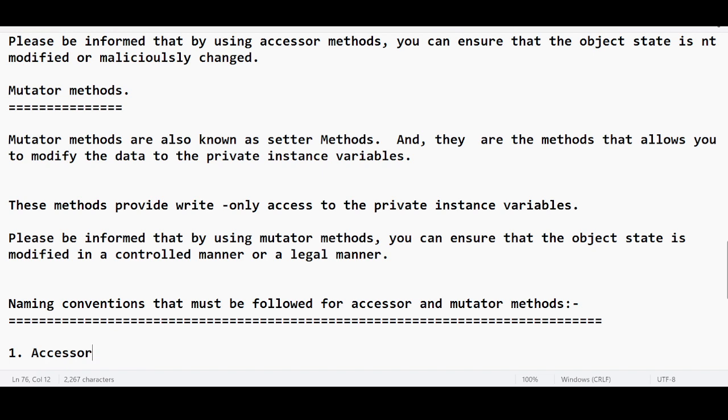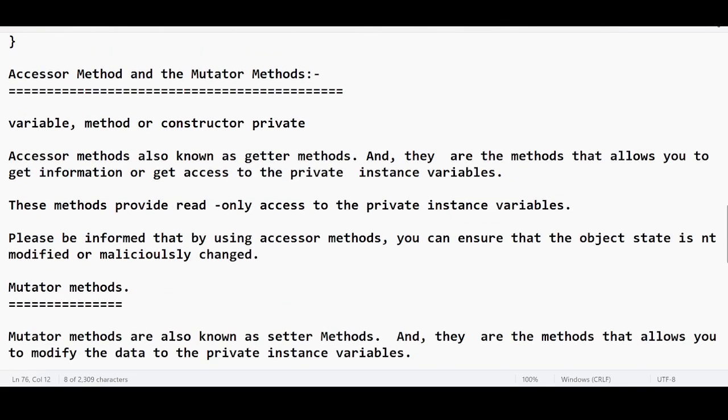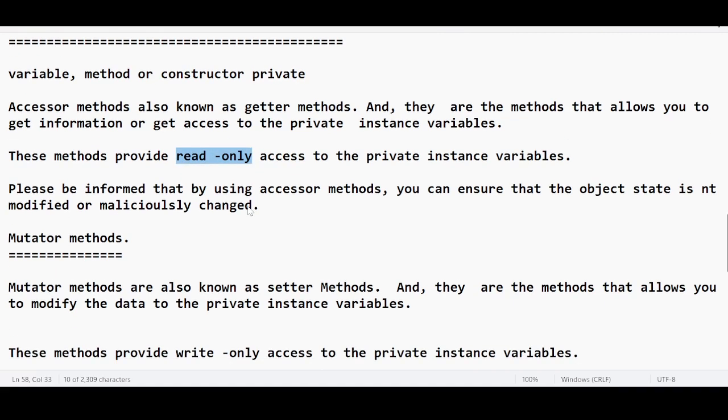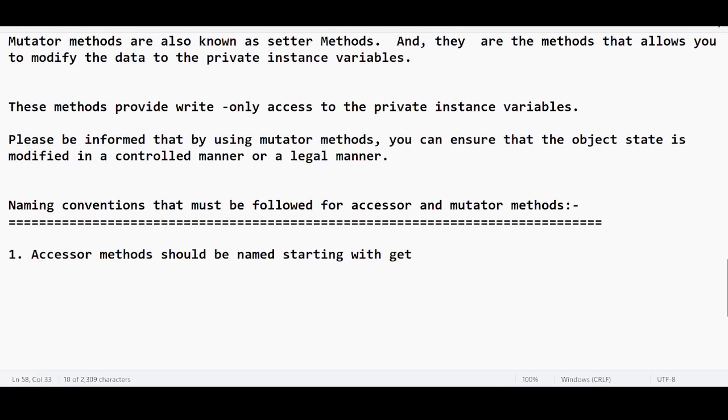What is the rule? First rule says an accessor method should be named starting with get. Why get? What is the purpose of an accessor method? Go back here. Read only information. Read only is also called getting the information. That's why we use get for the naming convention, and that's why they are also called getters.